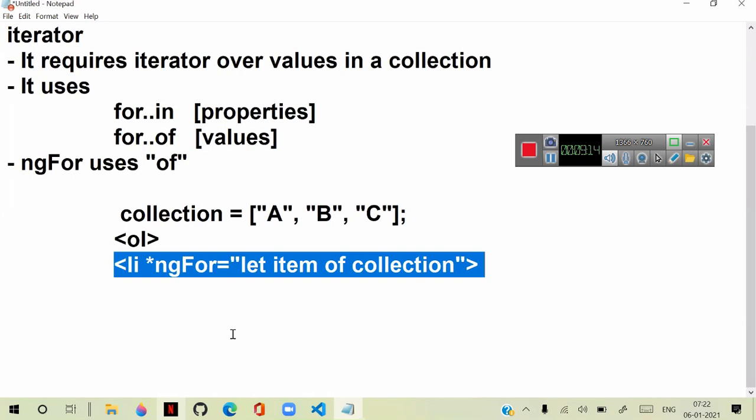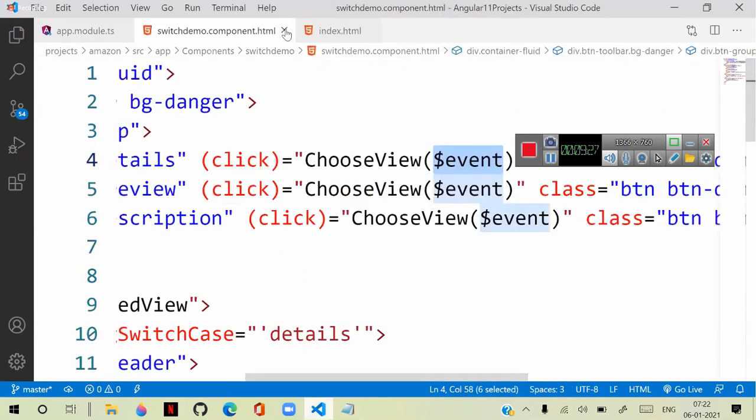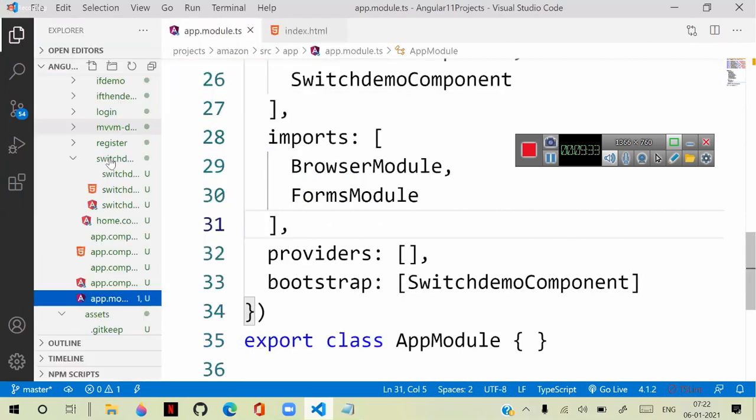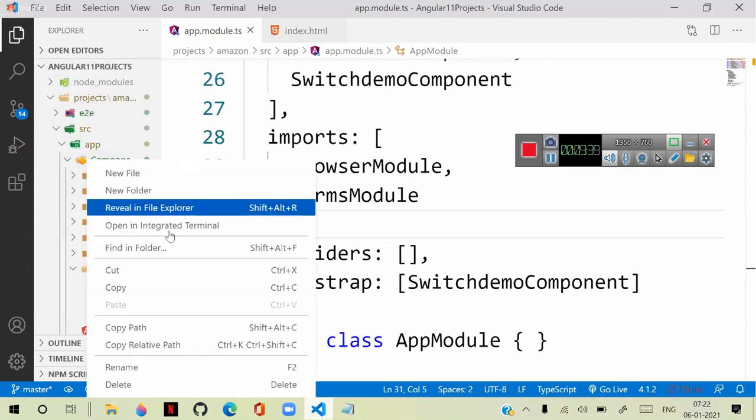Technically, we use the values also. Let's see one simple example, how it works, how you configure that. It is called a repeater because it is a repeater that uses an iterator. So let's create a simple component. Let's add a component here.